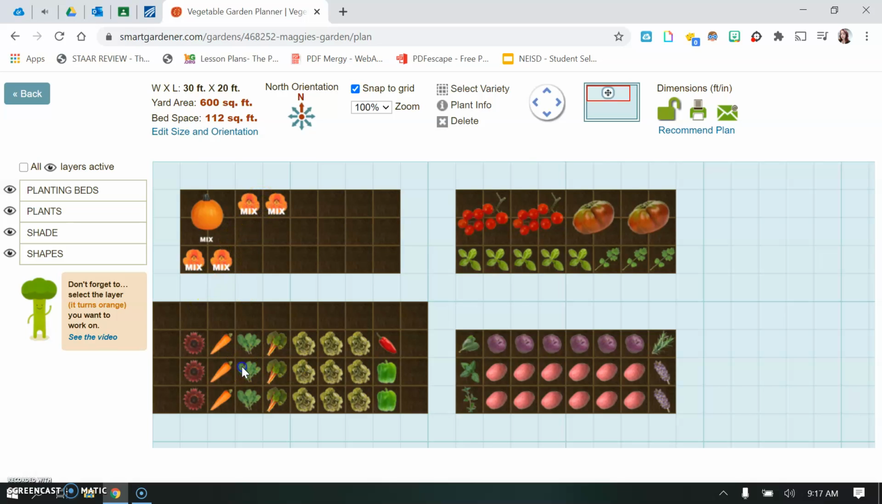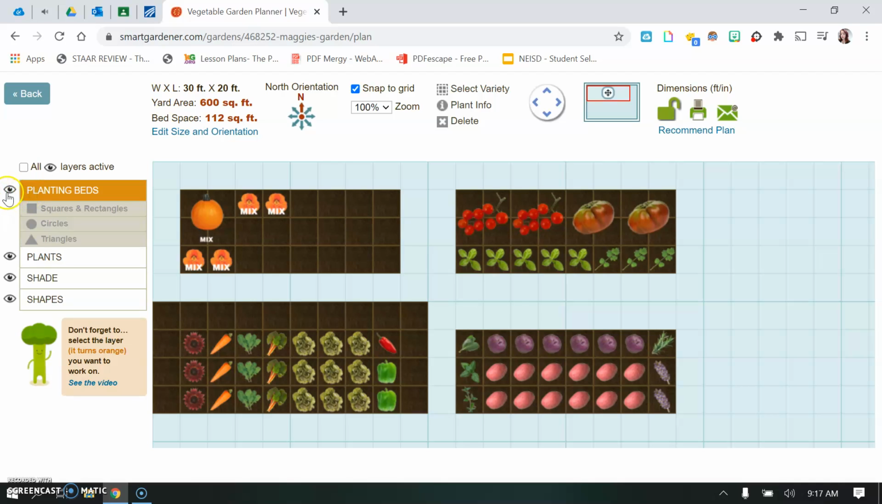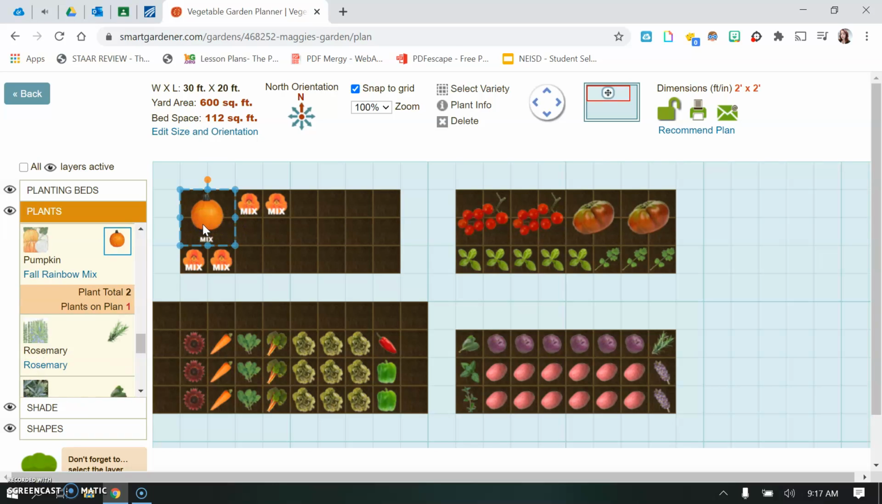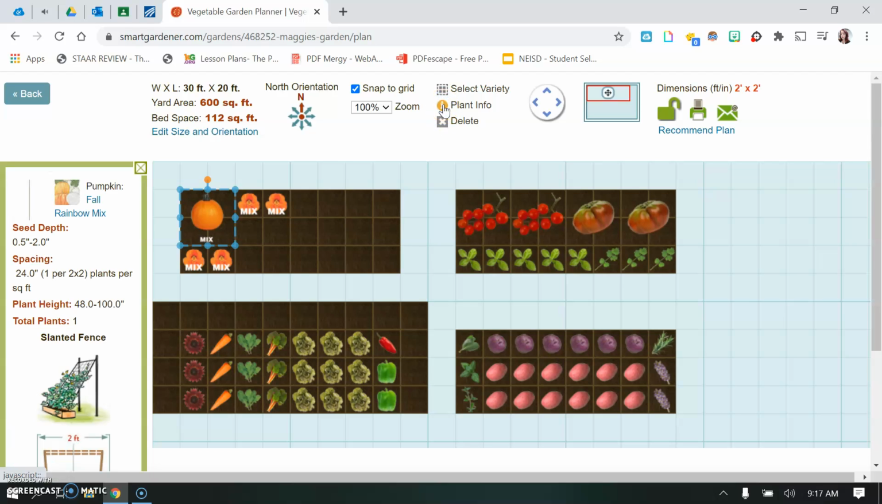I'll show you how to delete some things. So if you click over here on the left, you can click on planting beds, or you can make it where you can't see your planting beds. You have plants. You can make it where you can't see them. So the eye is what you can see and what you cannot see. So if you click on a plant, you have the option to delete it, get some information. So you might not want pumpkin, so you can delete the pumpkin.